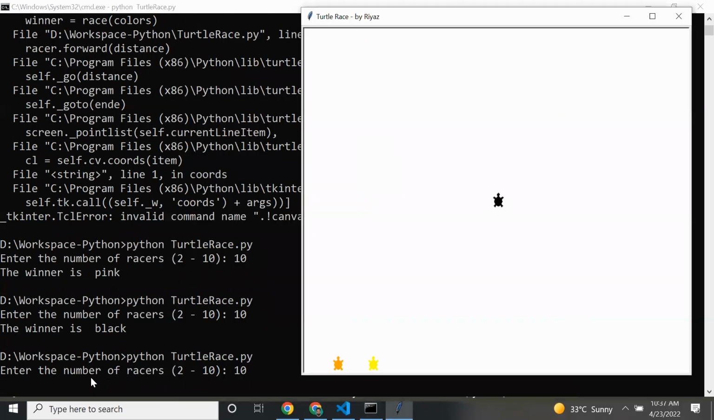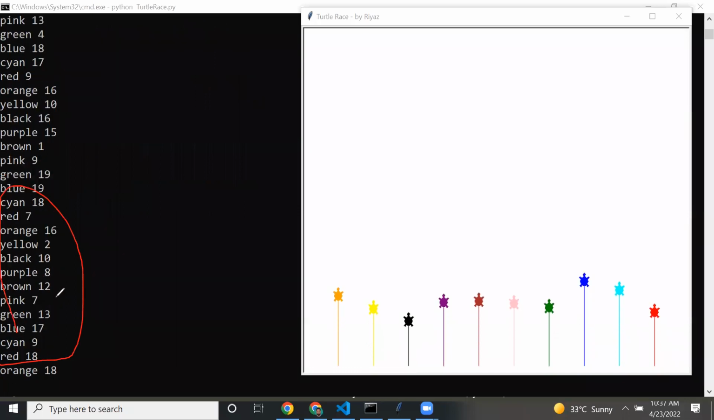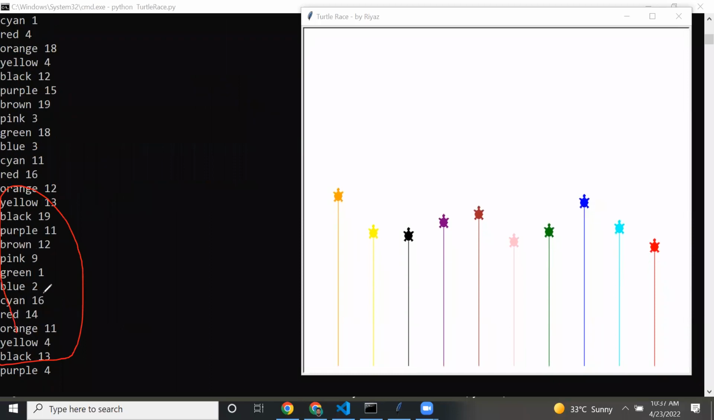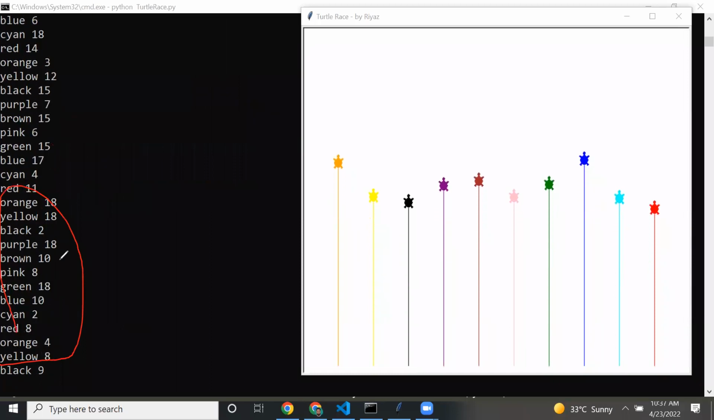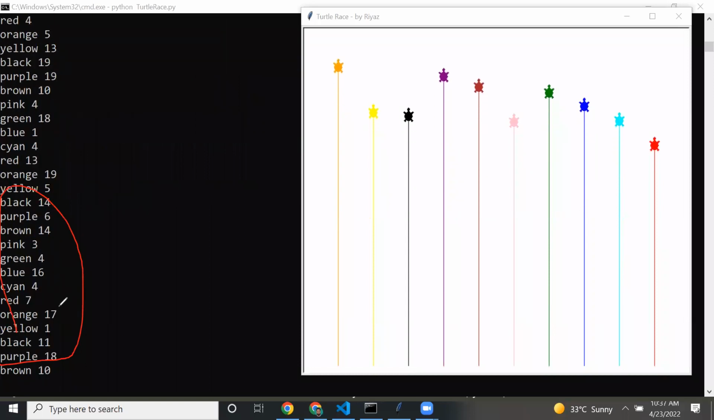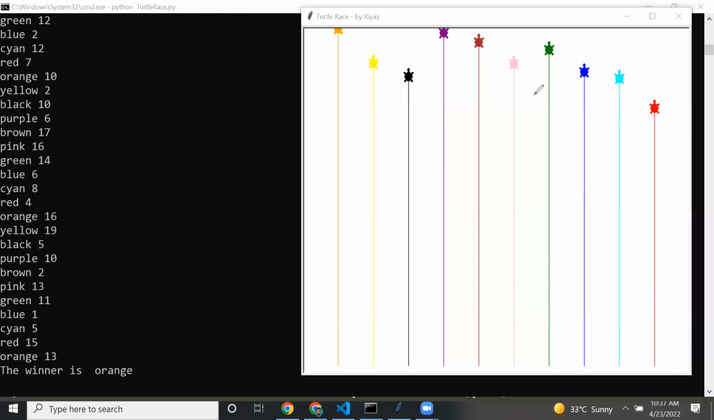Let's see, you see the console. Watch here. Just look here. See, here it will give the position. Brown color, how much distance it is moving. Black color, it is moving. So first is the color and second is the distance. So randomly 1 to 20 it will give the color. Let it complete, then I'll show you. See here.